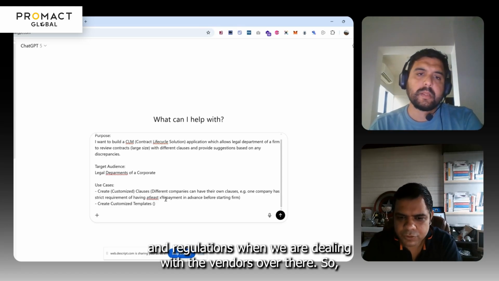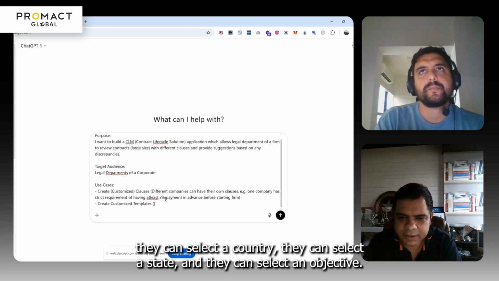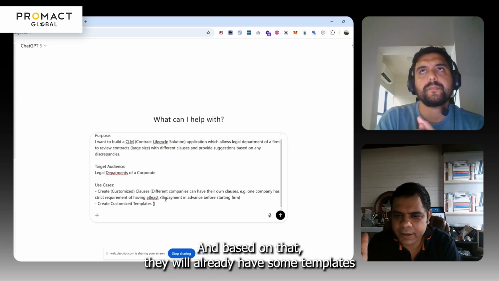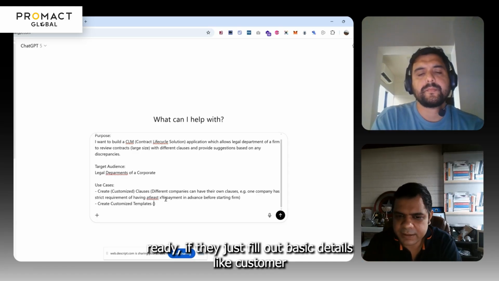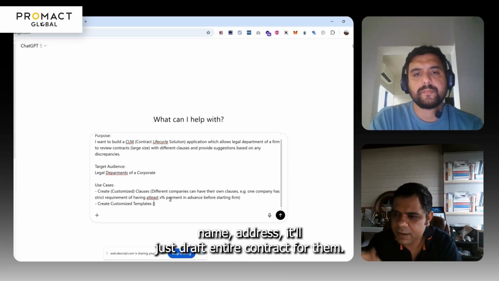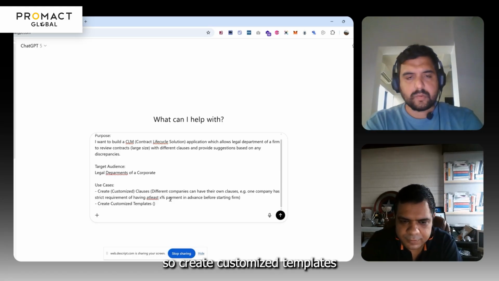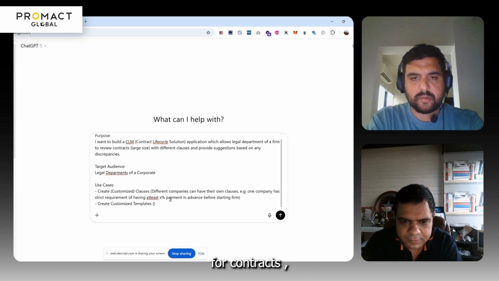So, they can select a country, they can select a state, and they can select an objective. And based on that, they will already have some templates ready, which if they just fill out basic details like customer name, address, it will just draft the entire contract for them. Okay. So, create customized templates for contracts.